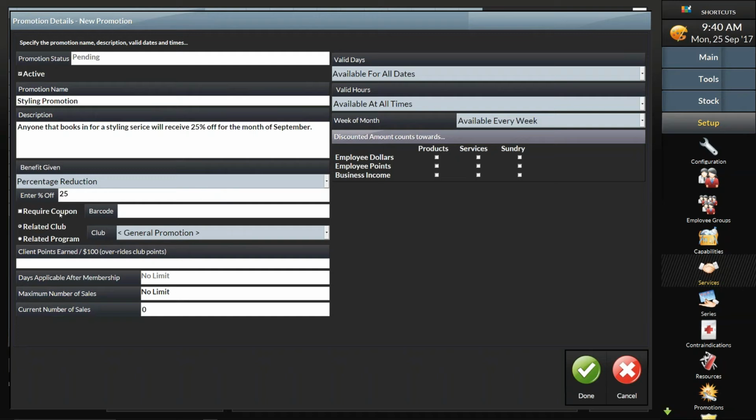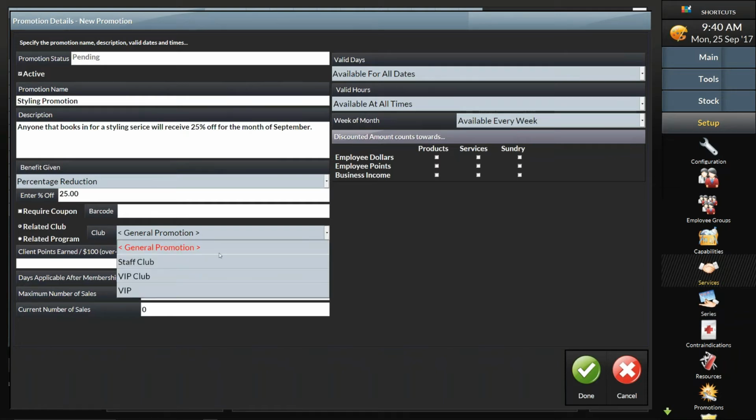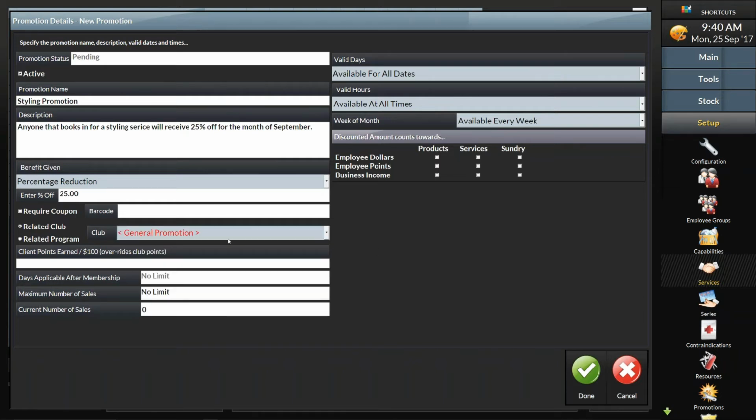Okay. You can also assign it to a club member as well. So you can choose if it's general promotion for everyone, or if you are utilising clubs and you only want this discount to be available to your club members, then you can assign it to those members only. Okay, related program means if you have your loyalty or your membership program up and running.